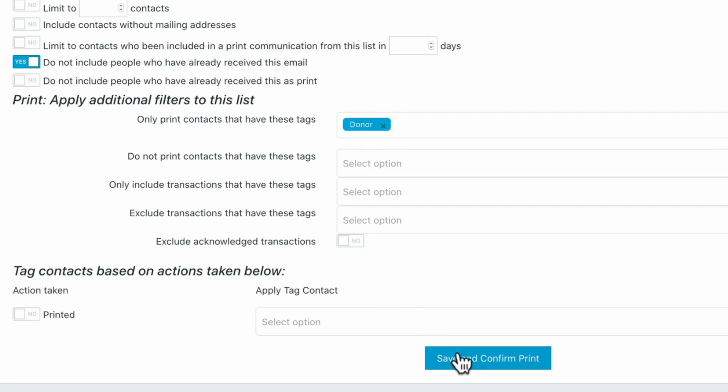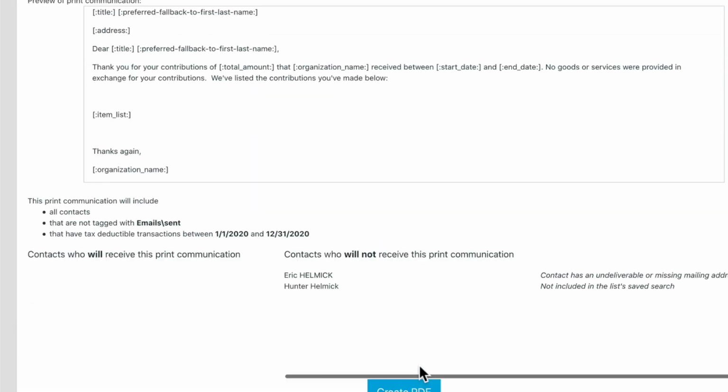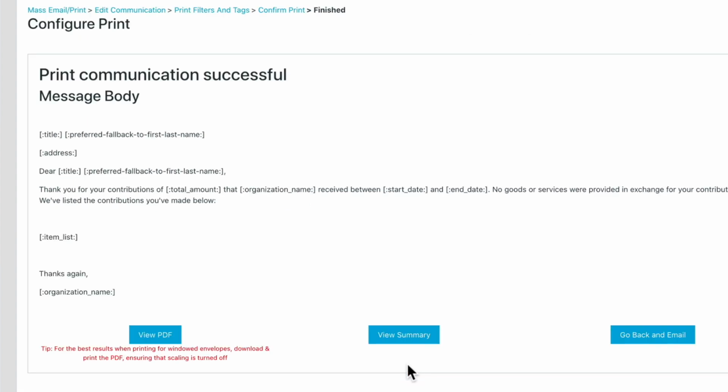Scroll down, hit Save and Confirm Print, look over everything, and then click Create PDF. Here you'll be able to view and download a PDF of each contact with their transaction history. Then you just need to print the PDF and mail it to each of your donors. Now there's a lot more you can do with this tool, but these are the basics and should give you the necessary understanding to get your statements sent out this year.